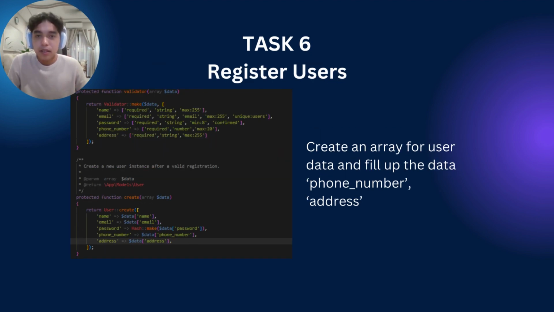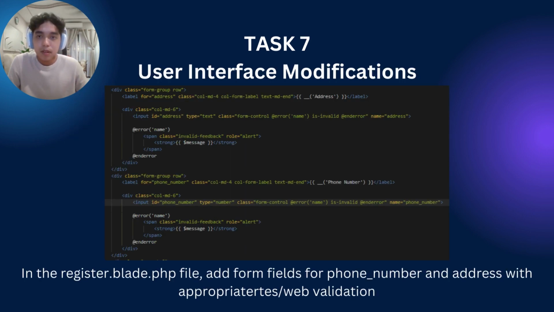We continue with task 6, which is register user. Create an array for user data and fill in the data for phone number and address. This is task 7, which is user interface modification. In the register.blade.php file, add form fields for phone number and address with appropriate validation.